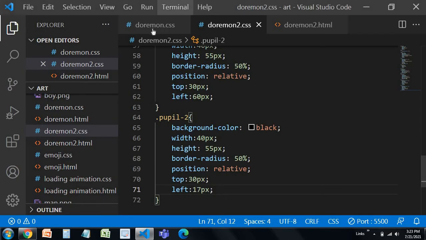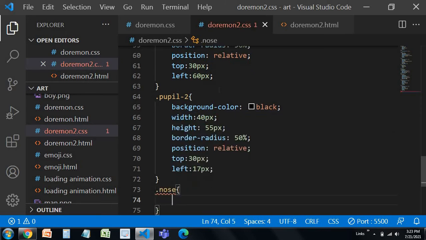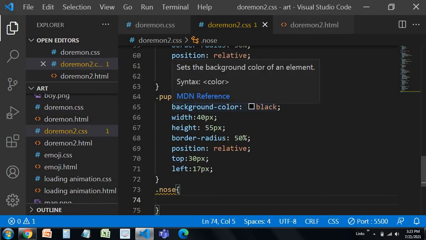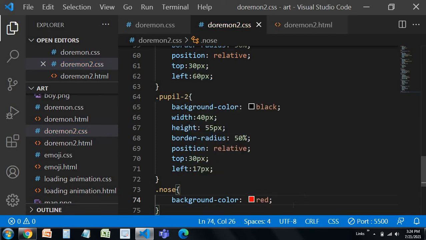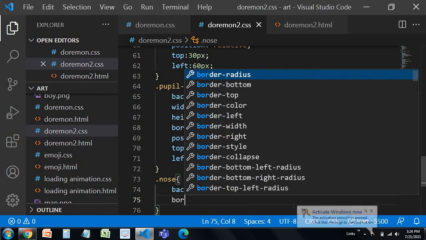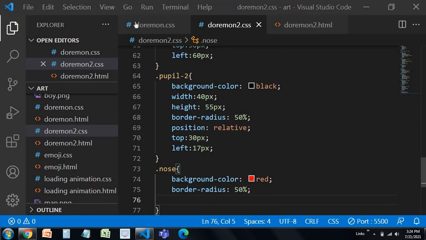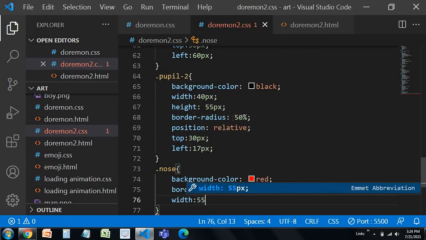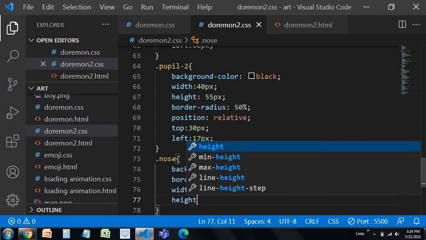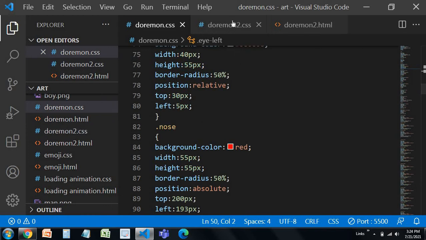So go to the VS Code. We are going to code our nose now. Dot nose. Nose, then background color red, you can give it, or you can give it a hash value. As I told, the color is going to be same. Background color, then border radius 50%. Perfect. Then we're going to give the width and height 55. Width 55, height 55px.